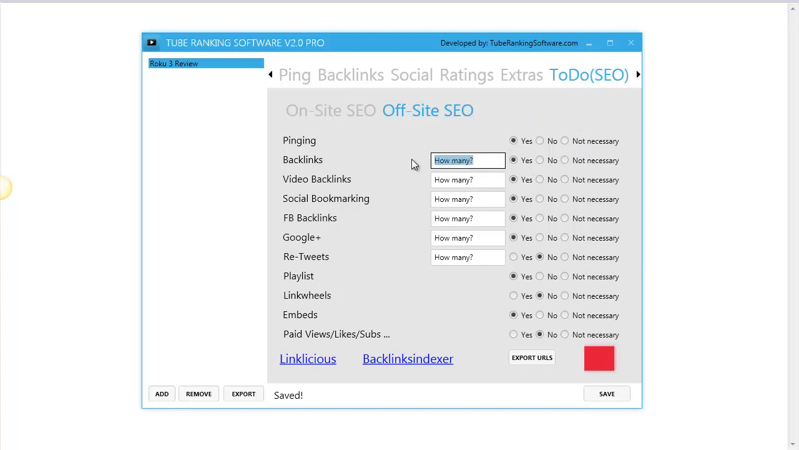Okay, in backlinks here, you can start filling some details to keep track of what you were doing. And, simple as that, just add a number. And playlist as well, link wheels, all the details are here. If for any reason, okay, we finish with this project, okay, let me show you here. No, not necessary. This will turn green.